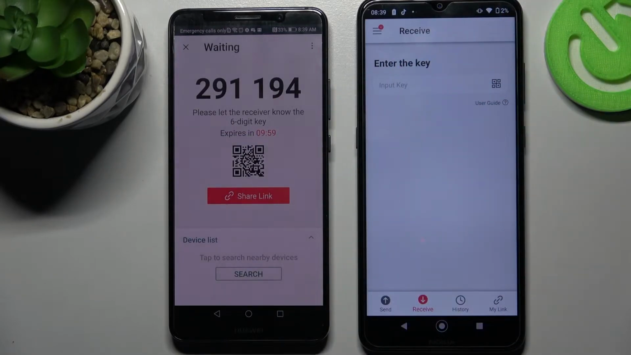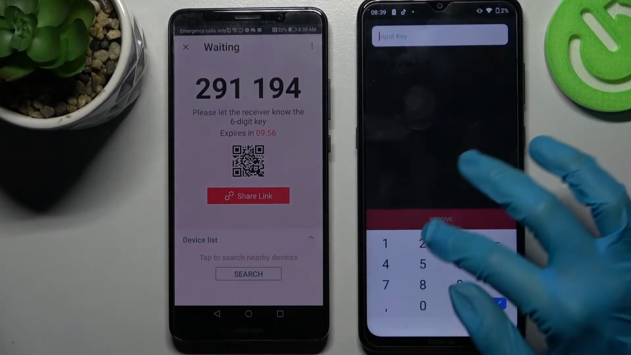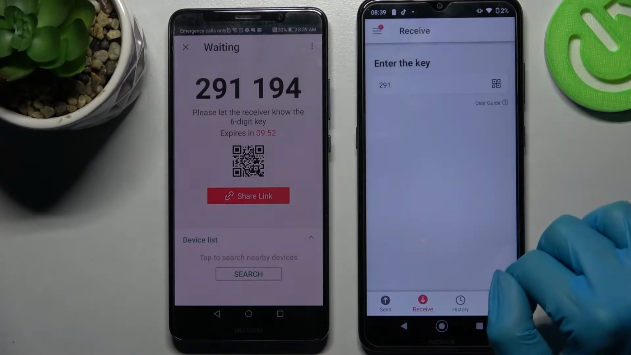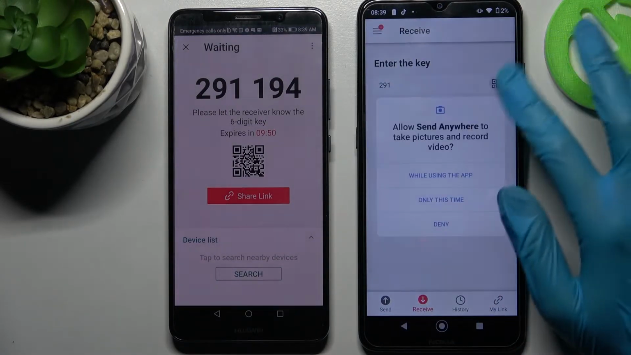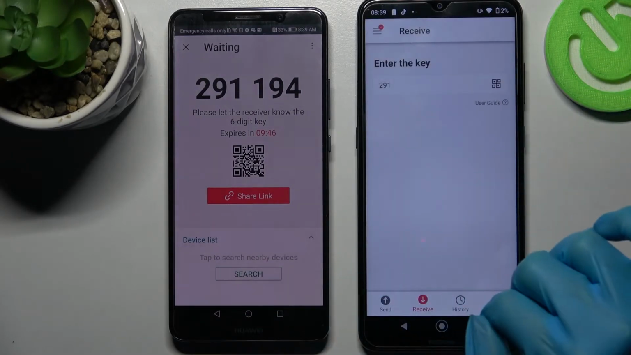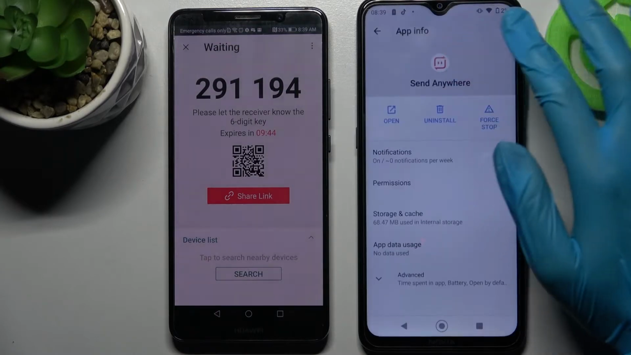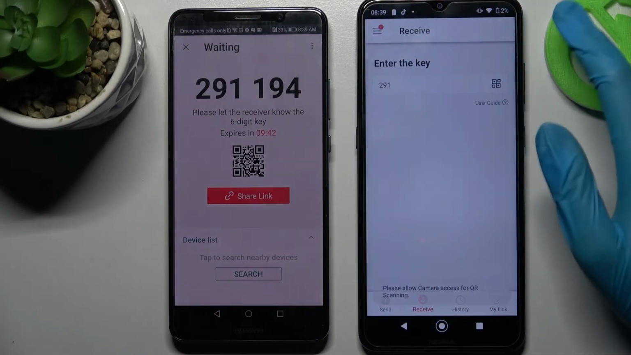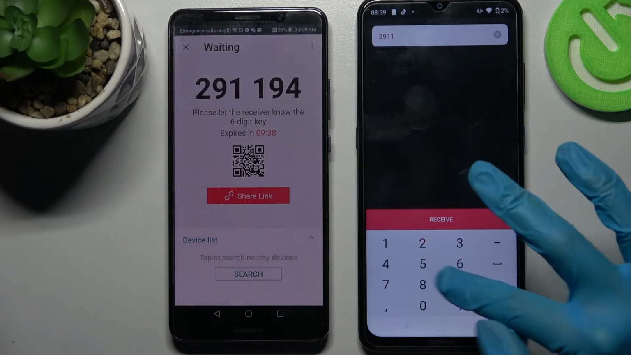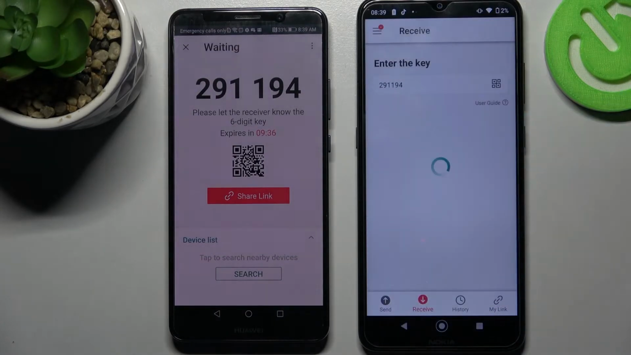Over here we have two connection ways. We can input this key over here and tap on receive or scan QR code. If you wish to scan it, click on the scanning icon, choose while using the app or only this time, and point your camera at the code. But I will just input this key real quick. Choose receive and wait.